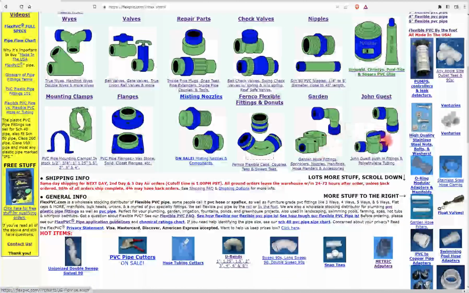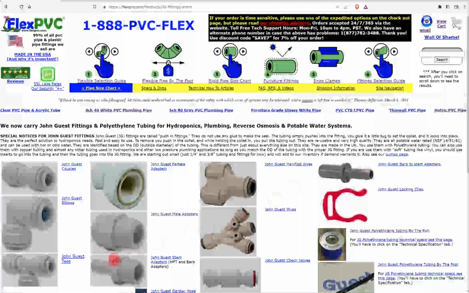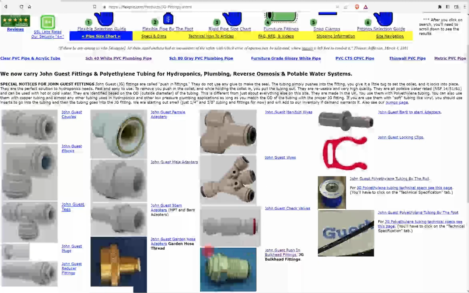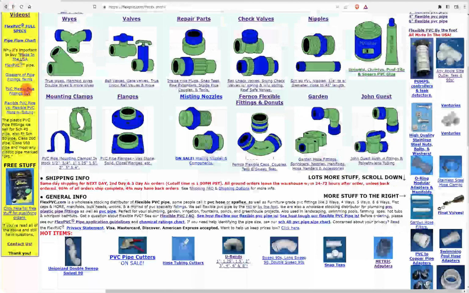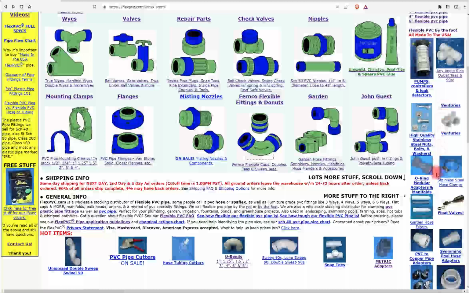But these are really great because they're reusable. They are expensive, but for small, and these are all potable water rated, by the way, and the black is UV rated as well. So they got a lot of cool stuff here. I use this a lot. Anytime you do any RO systems, anything like that, this is what you want. All right, go back, and then here's just a whole bunch more things you can read.